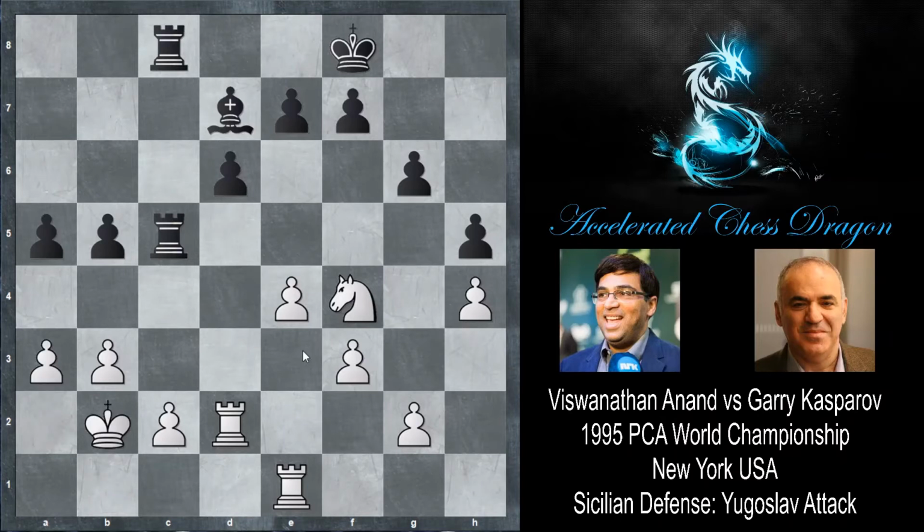a5 and a3. And we can see that even though Kasparov does not actually have a queen on the board, he's very successful in getting his attack going. King to g7, just a prophylactic move, and now knight to d5.